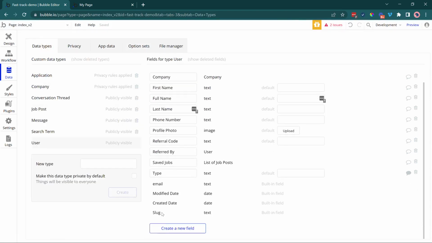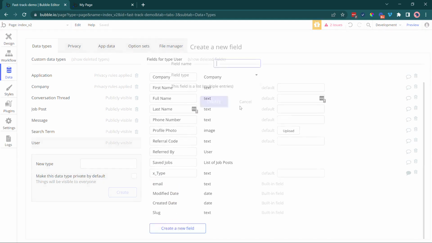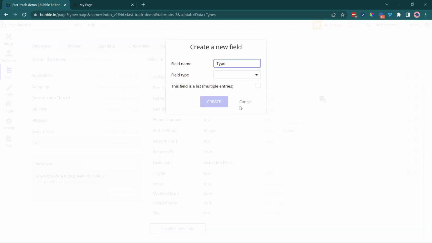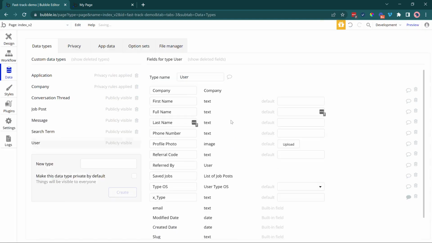Now back to the user data type, I'm going to remove this field. I'm going to just put an X in front of it for now. I have other areas in the application that are still referencing this, but I'm going to replace this with a new field called type, and we'll put option set there just to make sure we can keep them apart, and it's going to reference my user type. So now every user can be one of these two choices that I created, the applicant or the company.